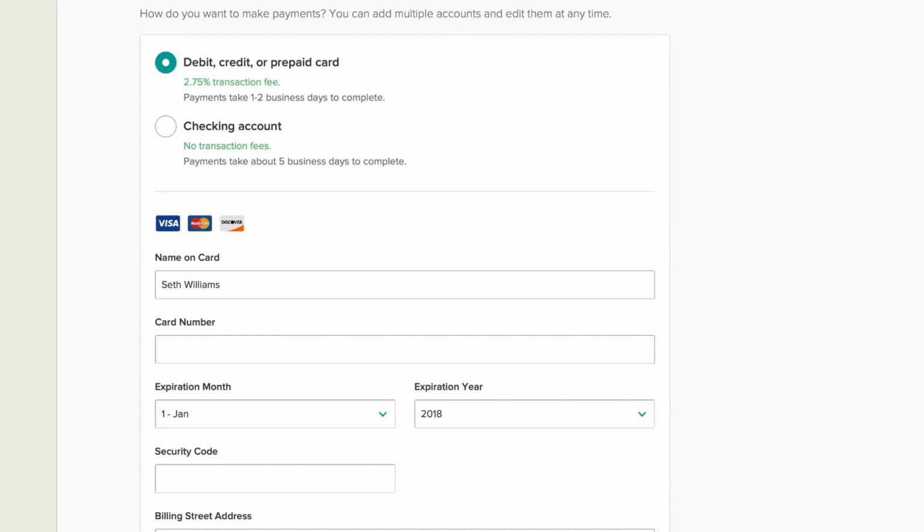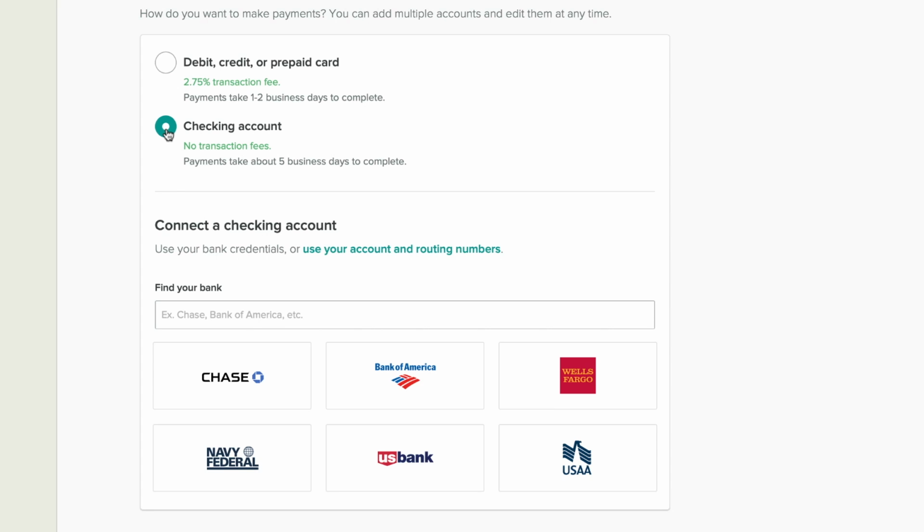And at this point in the process, I can choose to either pay with a debit, credit, or prepaid card. And there is a 2.75% transaction fee paid by the tenant in order to do that. So it's kind of a convenience charge. Or I can set up a checking account. And then the tenant would have to go through the exact same process I just showed you on the landlord's end, when they are telling the system what their checking account info is and how to draw the funds from that account. So I'll just go ahead and do that exact same thing here again.